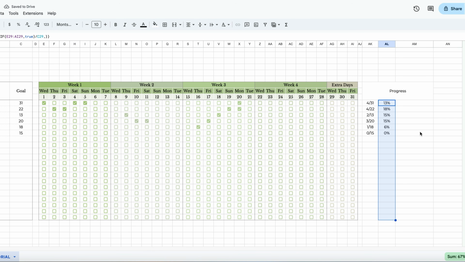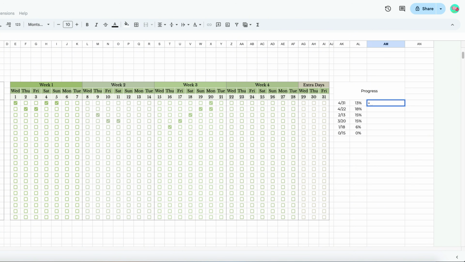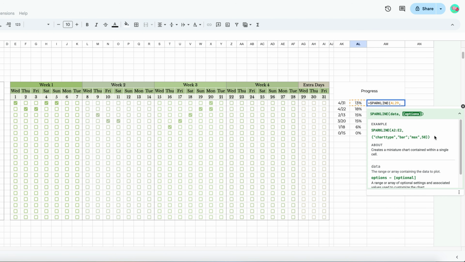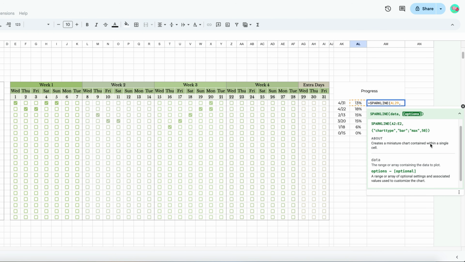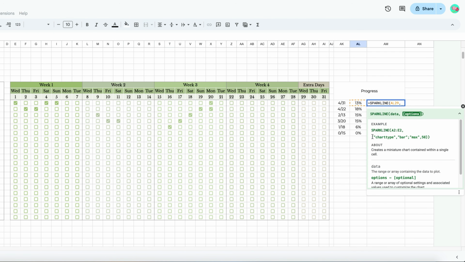It's time to create our progress bar. To do so, we need to use the sparkline function. In cell AM29, write =SPARKLINE, open parentheses, AL29 and a comma. Now I recommend you open the suggestions by clicking the little question mark. Google Sheets offers formatting options for our formula. Copy and paste them in the formula bar.